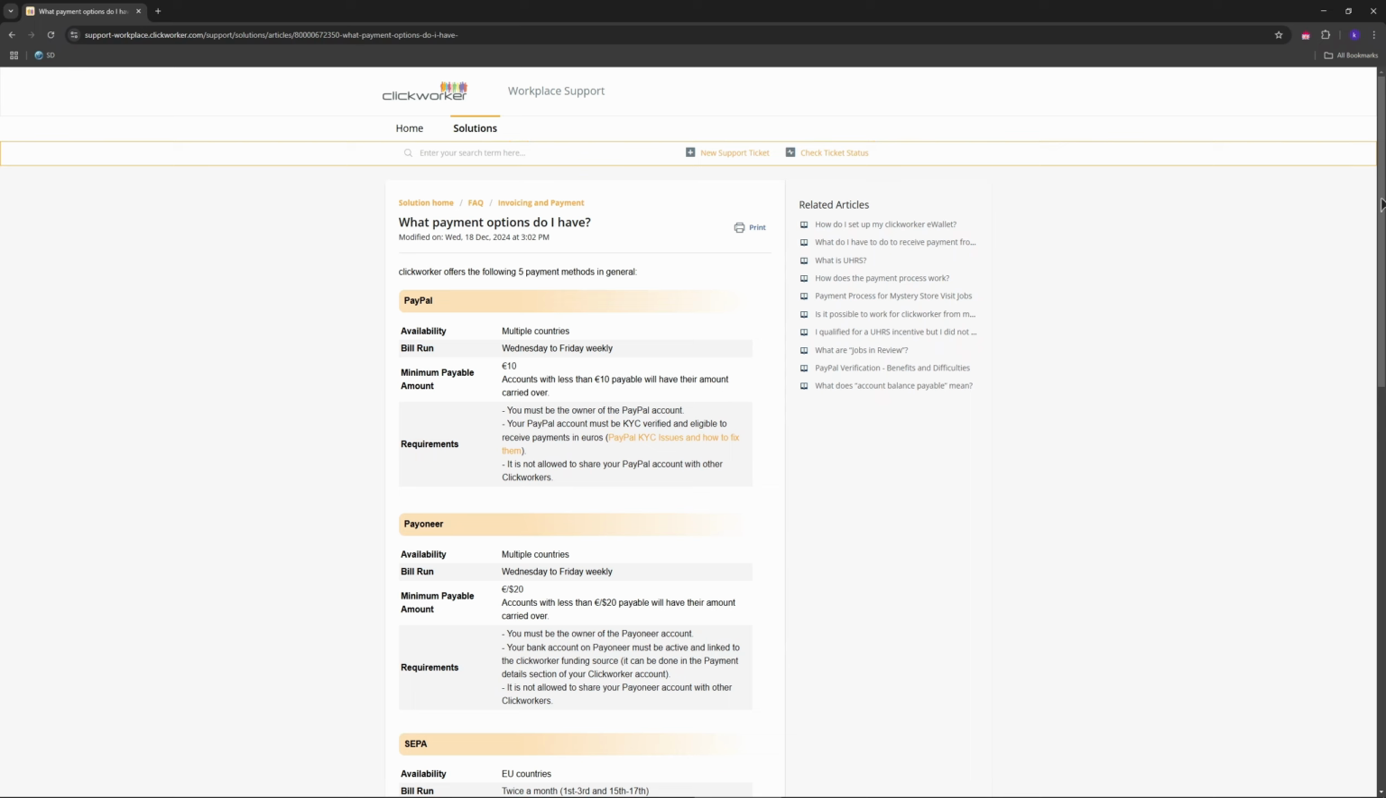So let us begin. Step number 1, log in to your Clickworker account. Firstly, of course, on their official website. Click on your profile picture in the top right corner, select payment details from the drop-down menu.